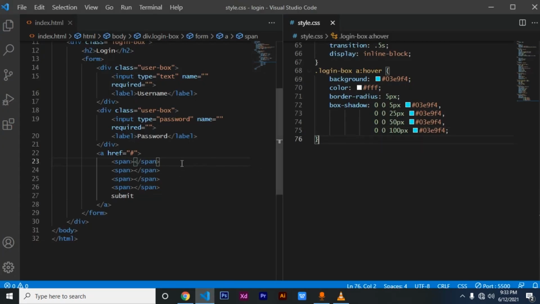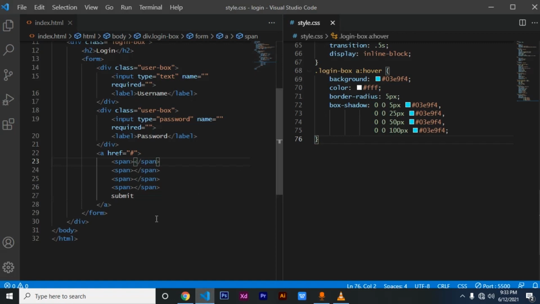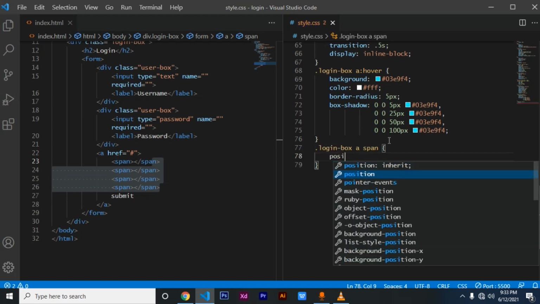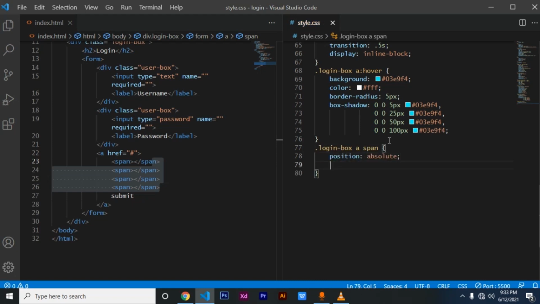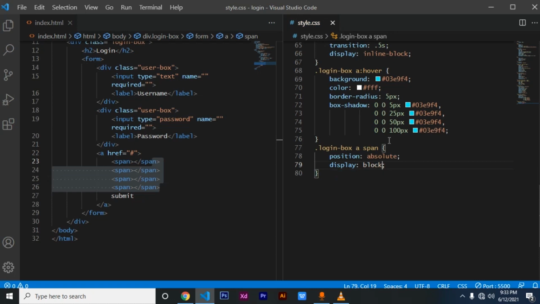And let us move on to the last part, to animate this button. And to do that, that's when this span part comes into play. As I said, I will explain it later on in this video, and this is the final part. So to start that, we go to login box a, but also the span, and beside this I want to set the position to be absolute, and for the display I want it to be block, and nothing will change.